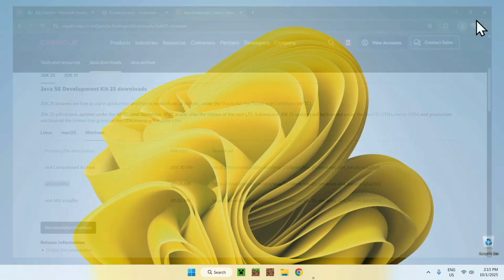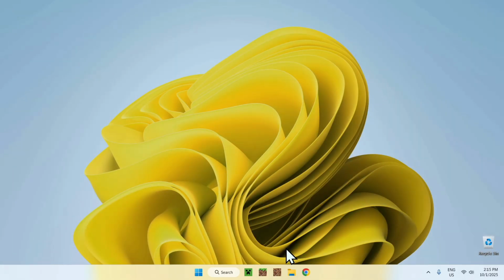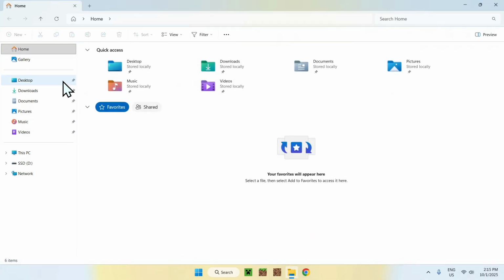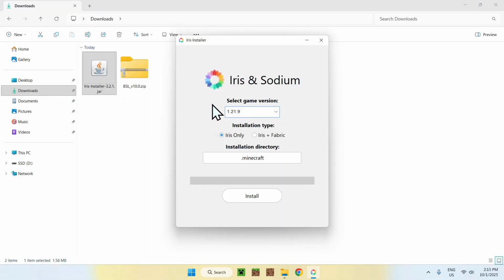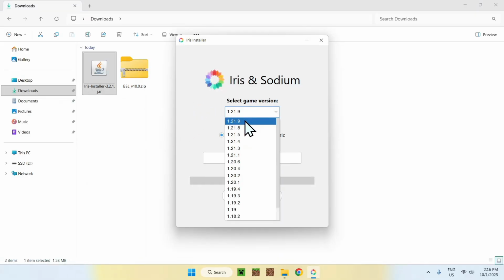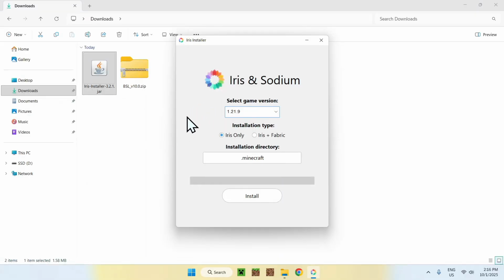So once you have all of this sorted out, you can minimize or close your web browser. I'll close mine, and from there you can go to your File Explorer and access your downloads folder. Now, simply double click the Iris installer, and now, in the select game version, make sure it is 1.21.9, and if it is, you can choose Iris only or Iris plus Fabric if you want to add some mods. I'll keep it to default, and just click install.